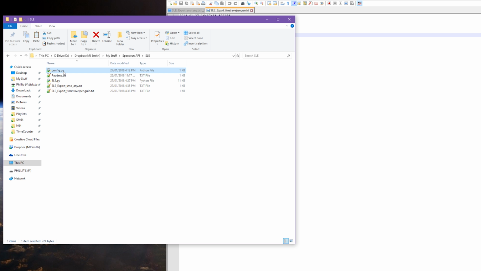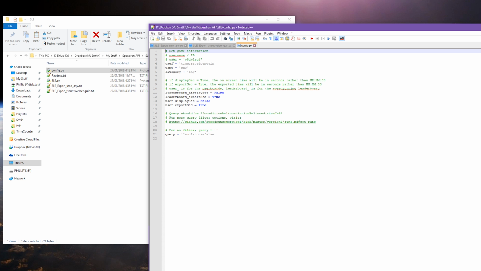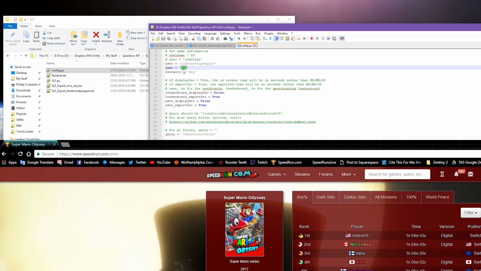uses. But now if I open up my configuration file, this is where you can change things such as the username. And here you can see this is my user ID, so it's just a little bit of an example here. You can change the game category. Now, to know what the category is, what you'll want to do is go onto speedrun.com, find the game. So here is Super Mario Odyssey, and it'll be up in the URL. It'll be speedrun.com/SMO, and that is the Super Mario Odyssey.